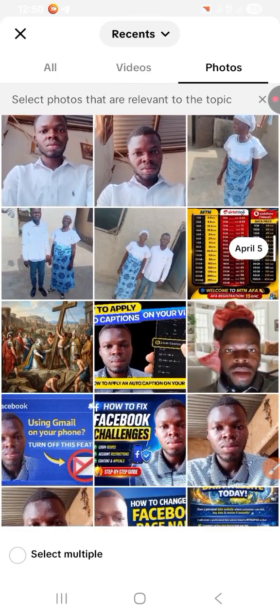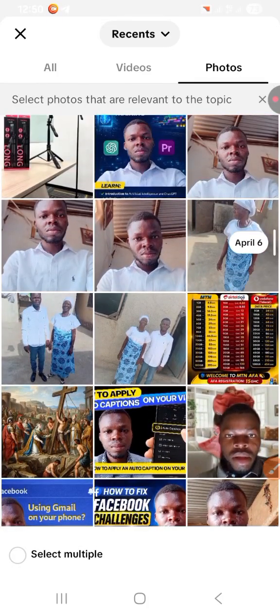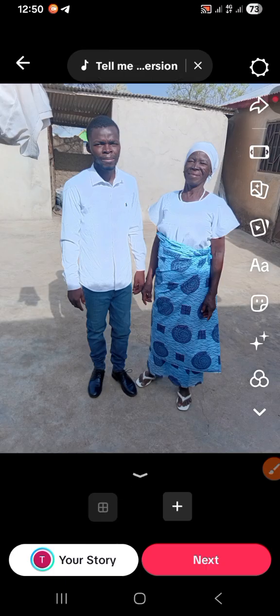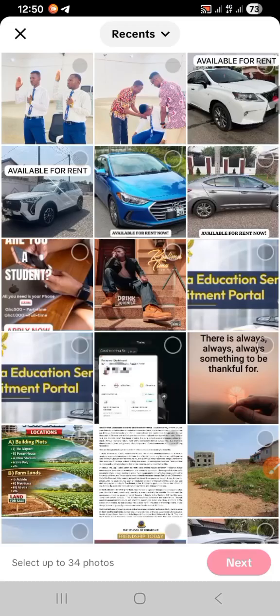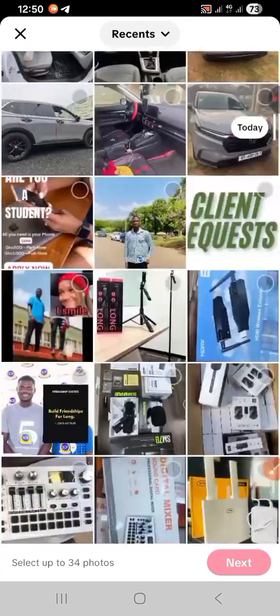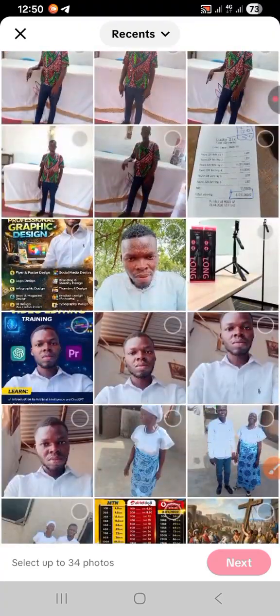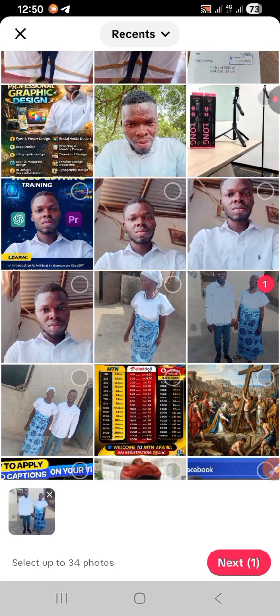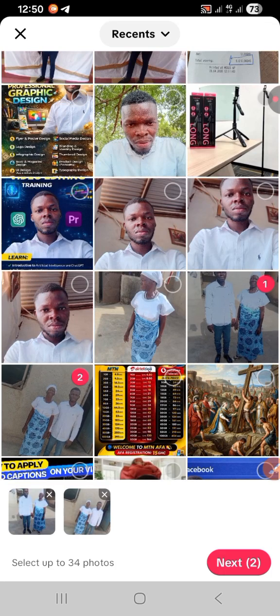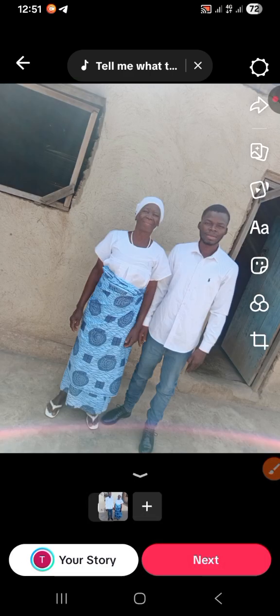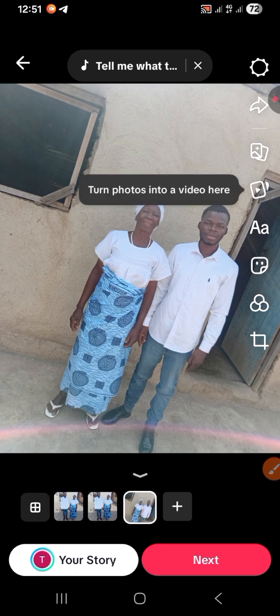Let me pick these pictures. Let me select these pictures. Let me add another one. So I want this and this page. I want to post this. So I'll tap on next.